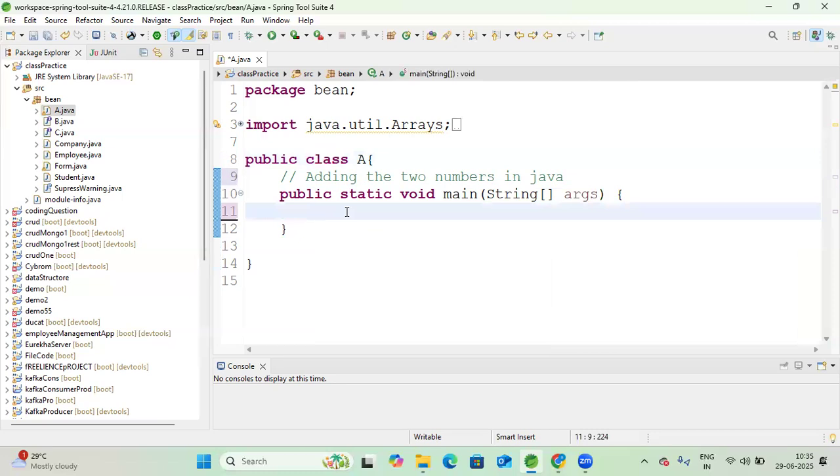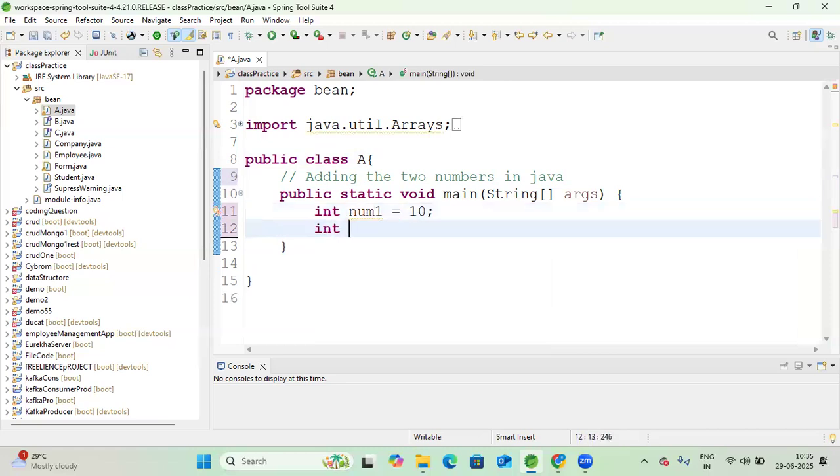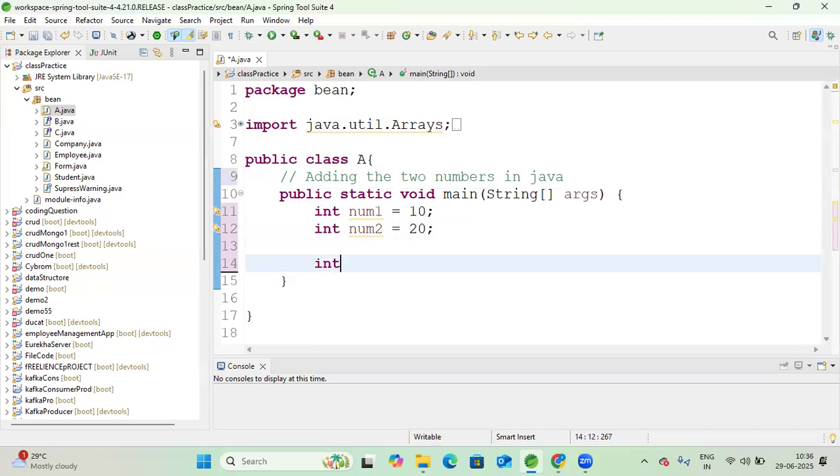Now create int num1 equal to 10. Similarly, int num2 equal to 20. These are the two variables. Now you want to add the two variables. But after adding, you have to store the result somewhere. So create a third variable, int sum, where we are going to store num1 plus num2.